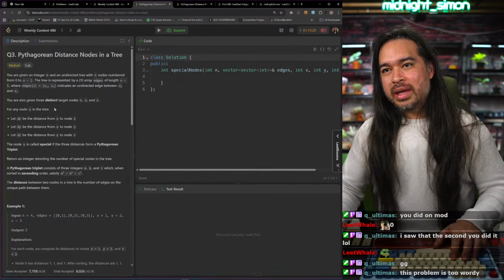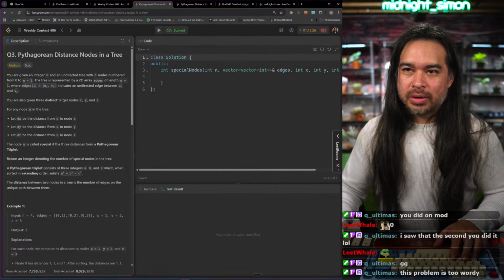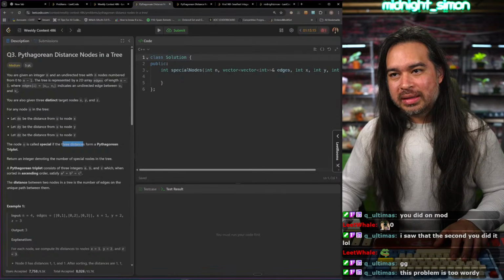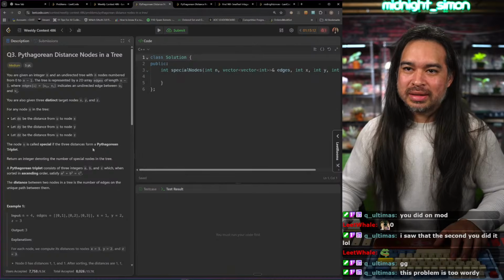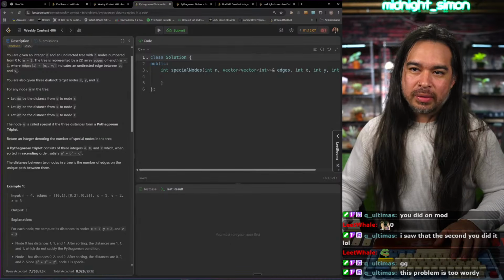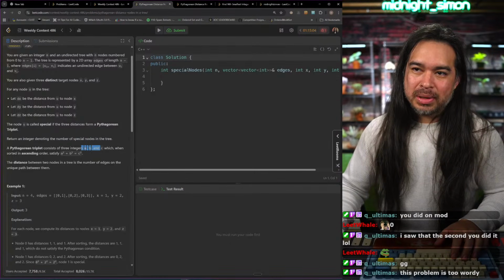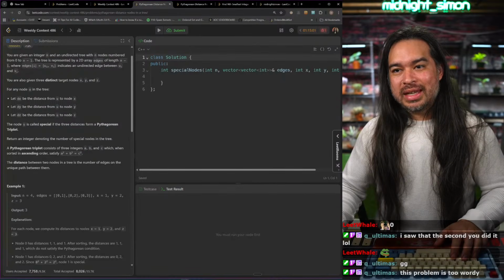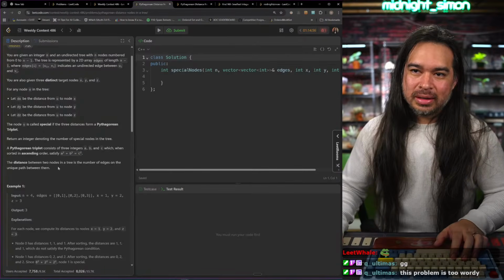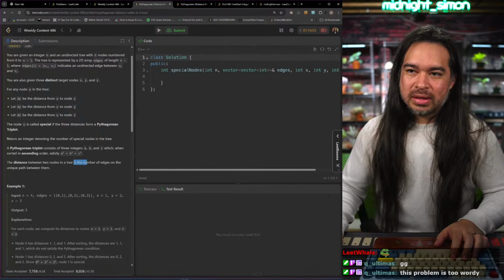For any node u in the tree, let dx be the distance from u to node x. Let dy be the distance from u to node y. Let dz be the distance from u to node z. The node u is called special if the three distances form a Pythagorean triplet. Return an integer denoting the number of special nodes in the tree. A Pythagorean triplet consists of three integers a, b, and c, which when sorted in ascending order satisfy a squared plus b squared equals c squared. The distance between two nodes in a tree is the number of edges on the unique path between them.